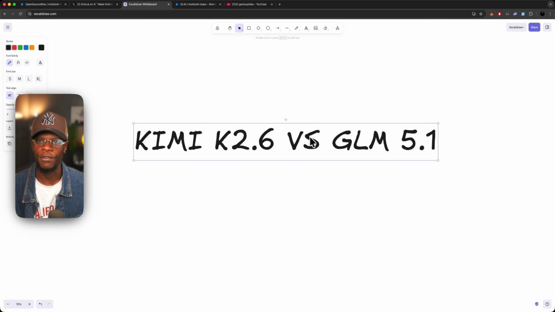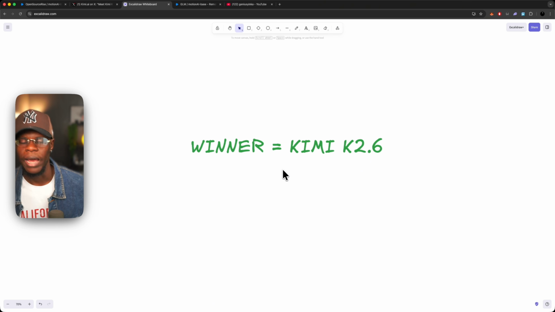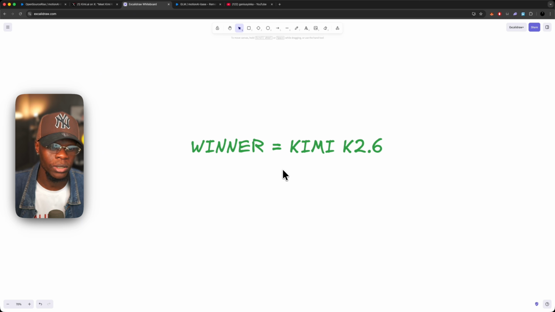Kimi is my favorite model right now. I don't think I'll be making use of any other open weight models as far as day-to-day tasks, OpenClaw, Hermes agent. Kimi K2.6 is my agent of choice, and it just works. So we ran 5 total tests, and Kimi K2.6 wins 4 out of 5, and GLM wins 1 of them. And the winner is Kimi K2.6.